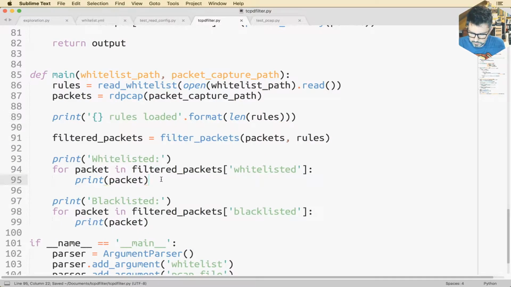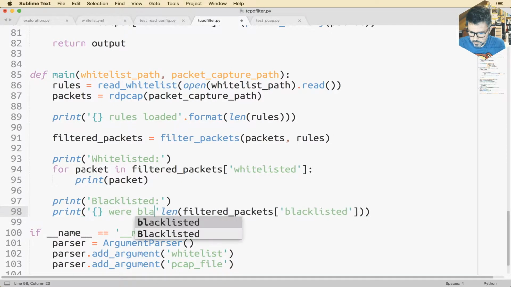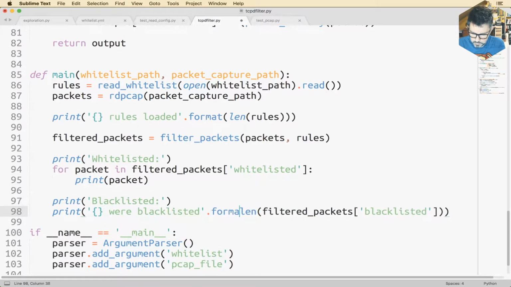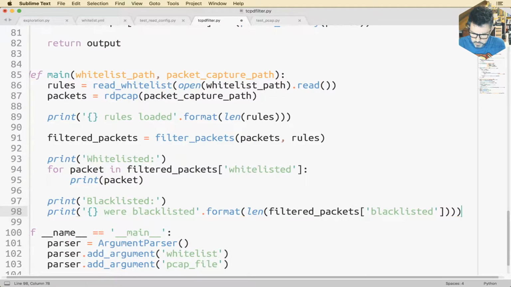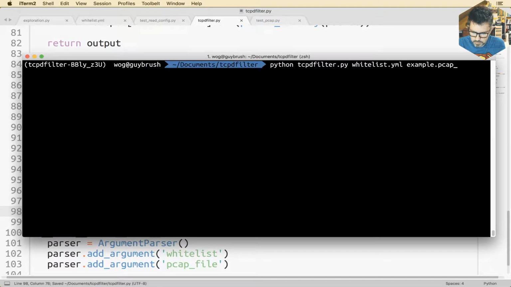And here I'm just going to write out how many were blacklisted for the moment. And are we good? Yes. So let's try again.